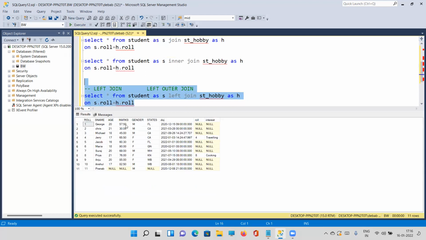Let me present the data. Take a look. George, Krish, Michael, they do not have any interest or any hobbies. That's why this part is becoming null. Again, here Jerry is a valid record. She has interest, she has a hobby. So the data from both the tables is available.